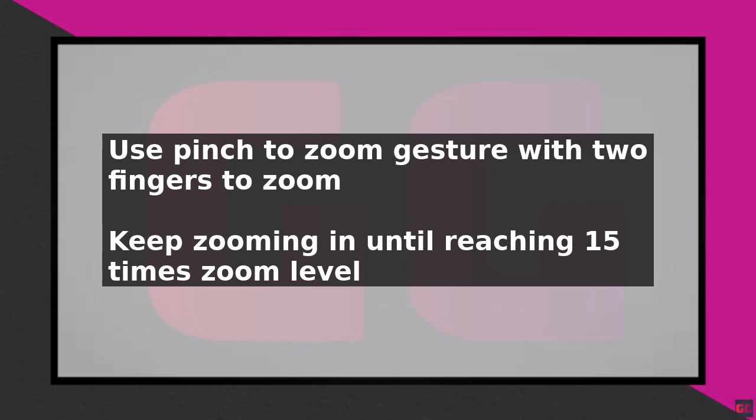Note that the maximum zoom level may vary depending on the iPhone model. Some models may have a higher maximum zoom level than others. It is also worth noting that digital zoom may affect the image quality, so it is best to use it sparingly.